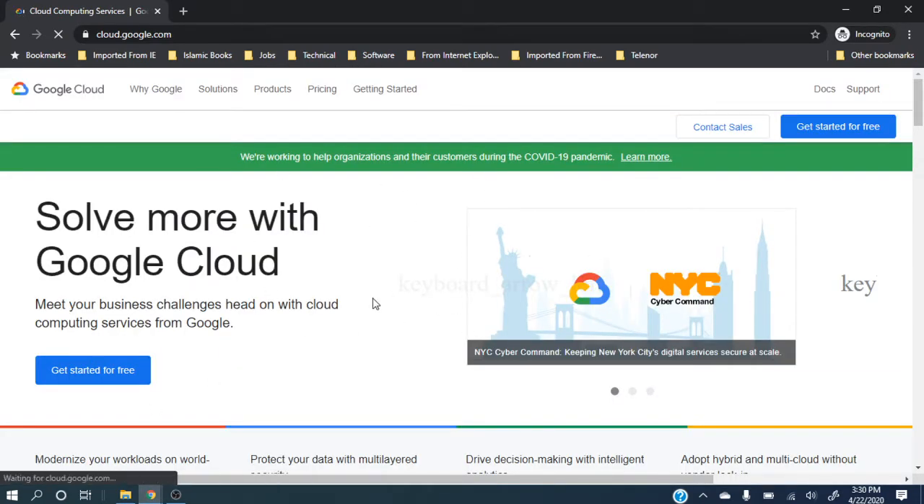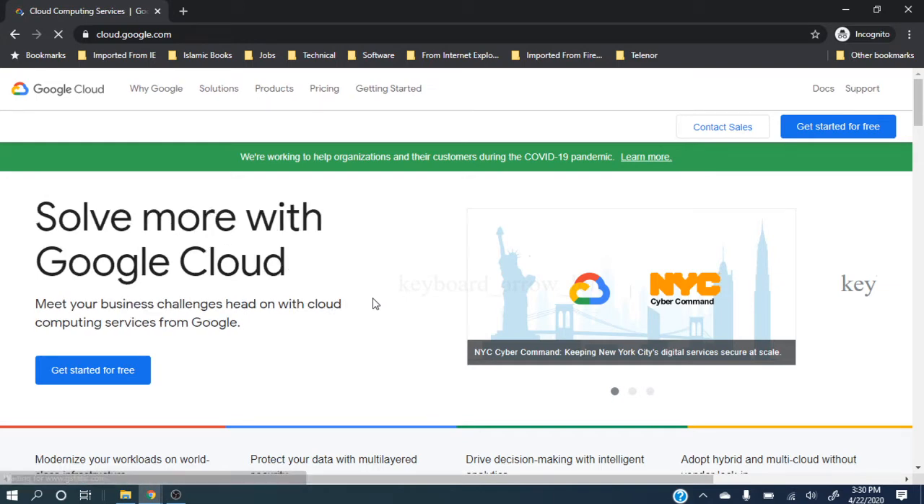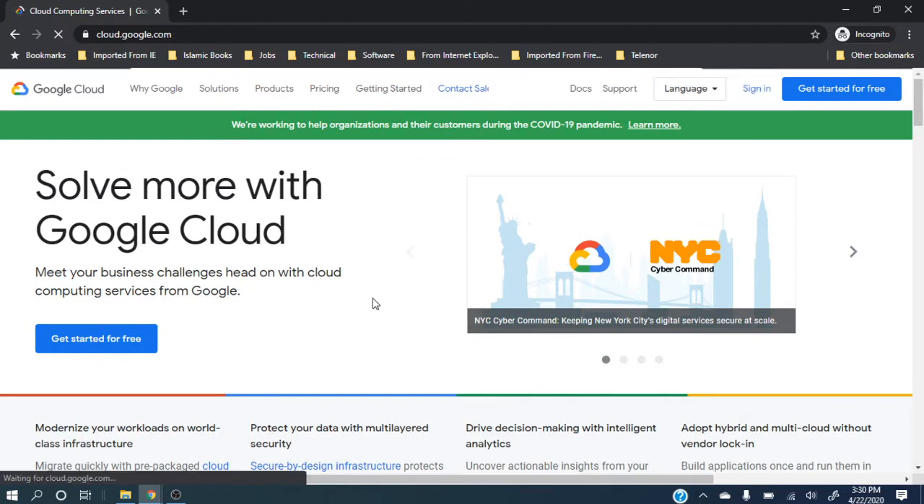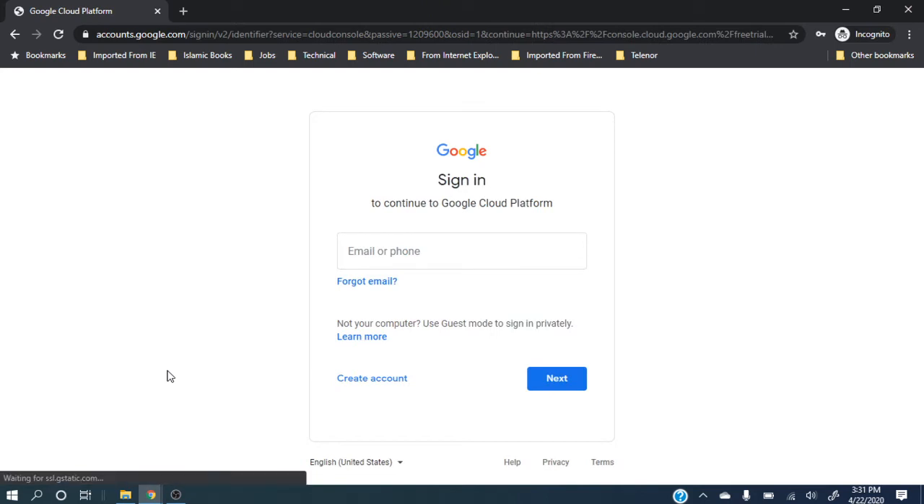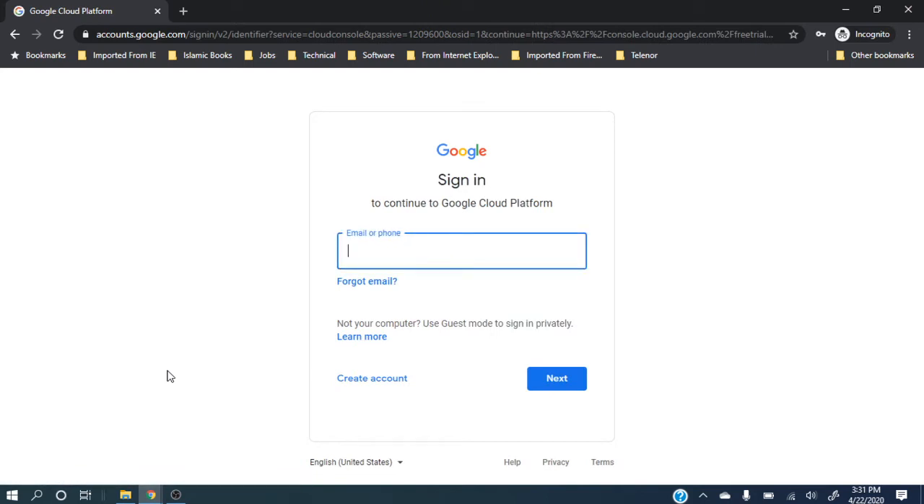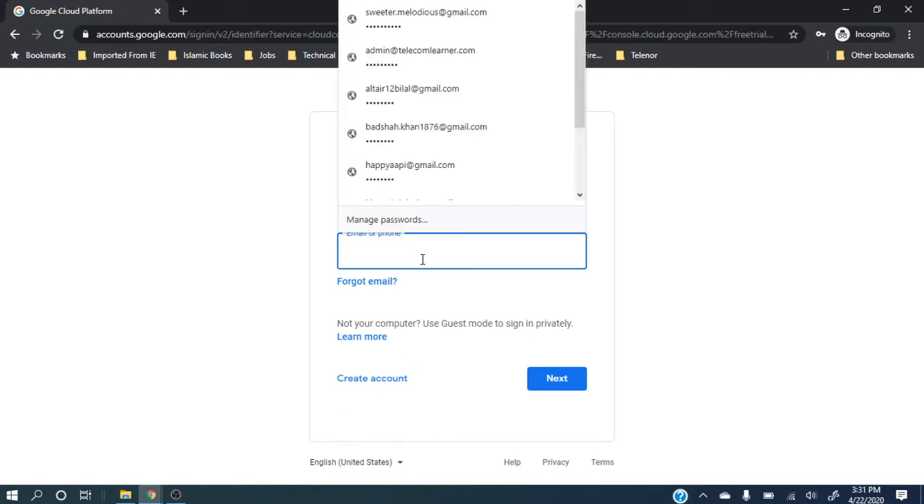So this is cloud.google.com. You can have free access to Google Cloud. Let me give you some detail. We click on get started for free. All you need to have is a Gmail ID. If you have a Gmail ID, then you can go to Google Cloud.